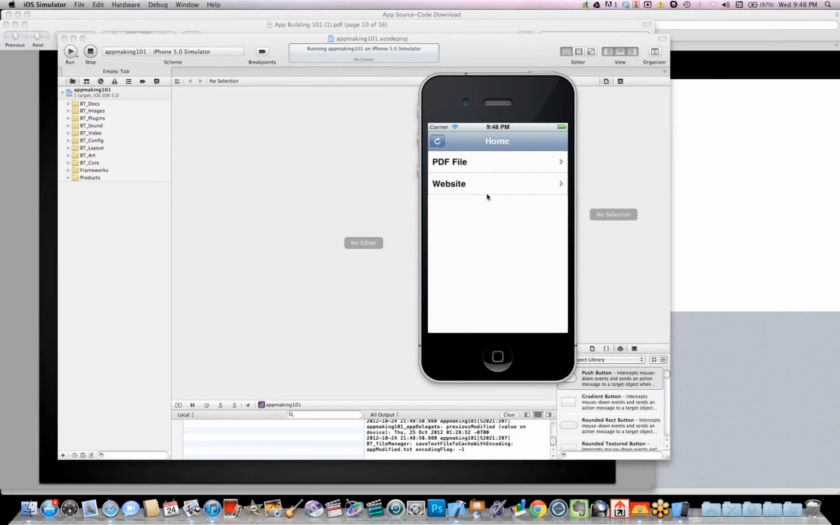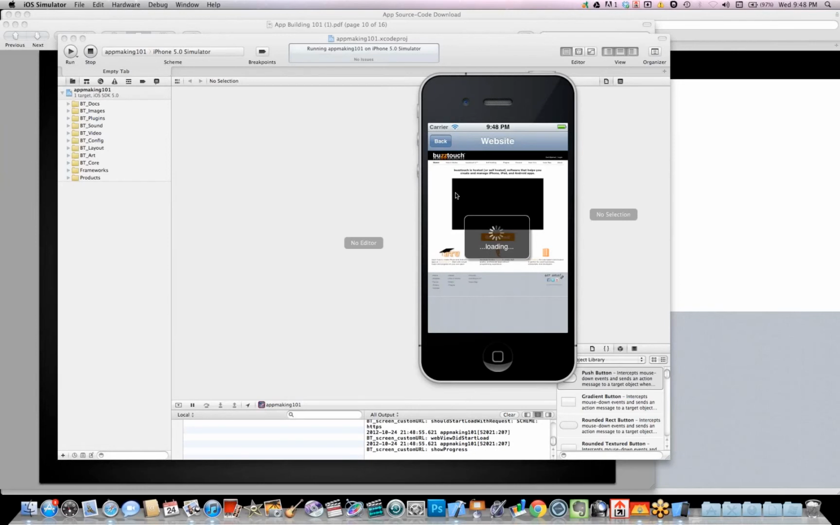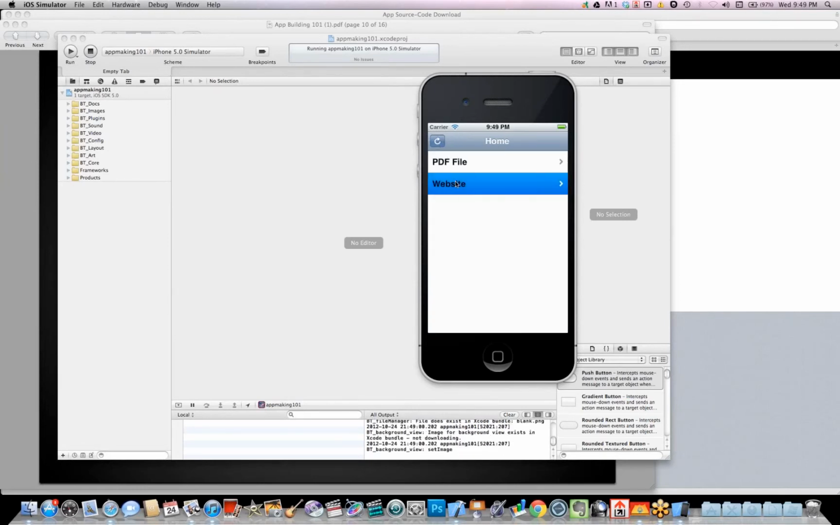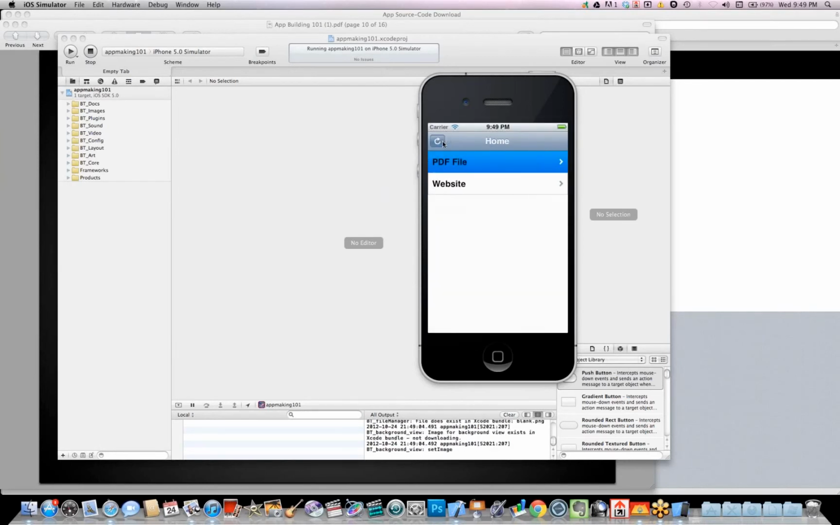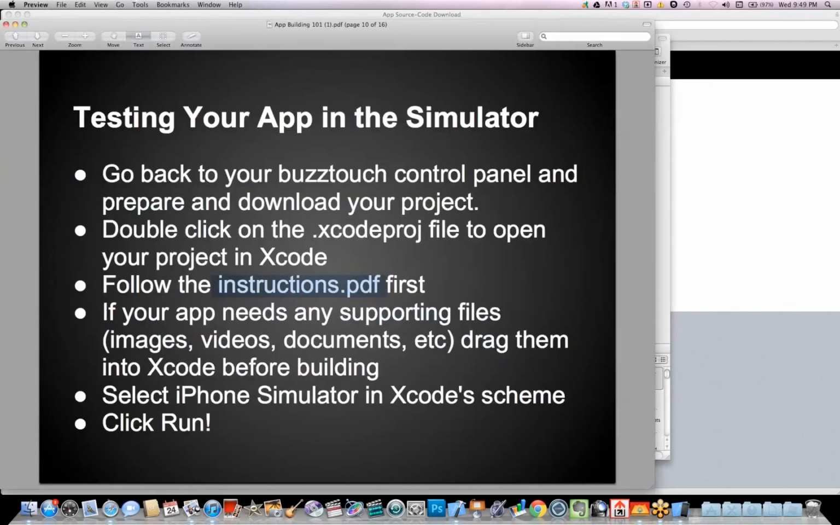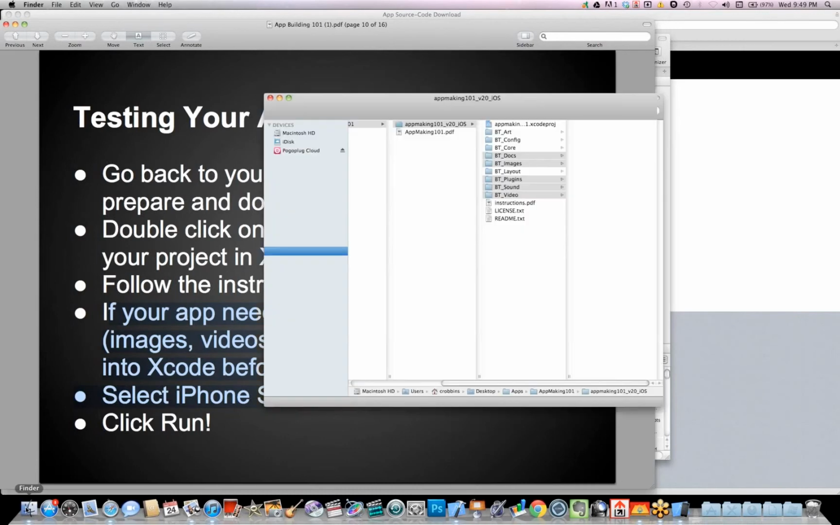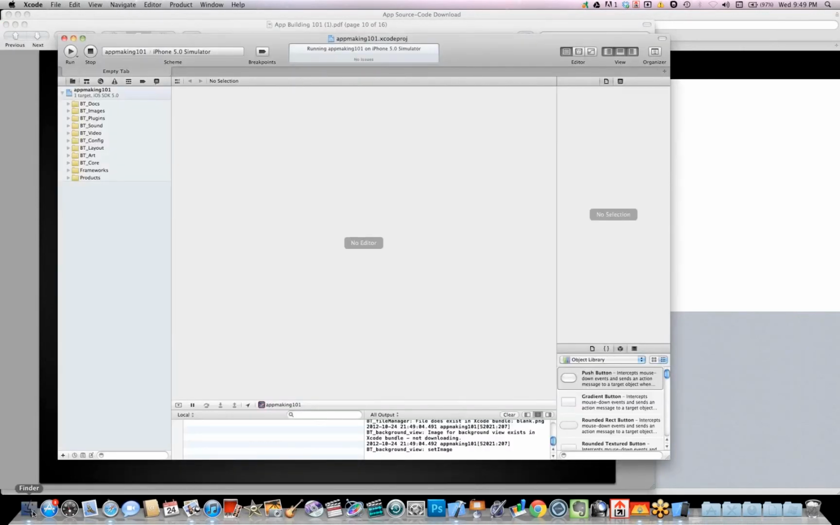I'm expecting to see a simple menu list with 2 menu items. The website should work just fine because that's coming from the information that I programmed in the control panel. And the PDF file is going to fail on me. Like I said, I knew exactly what I did: in my list here I had "copy in your supporting files," and I forgot to do that. So let's do that real quick.